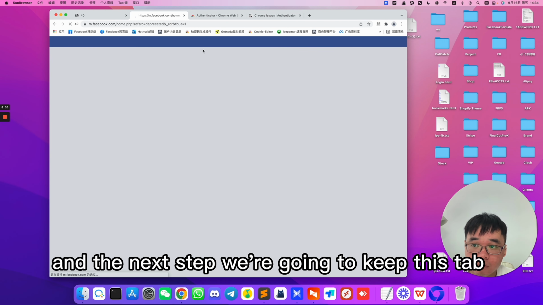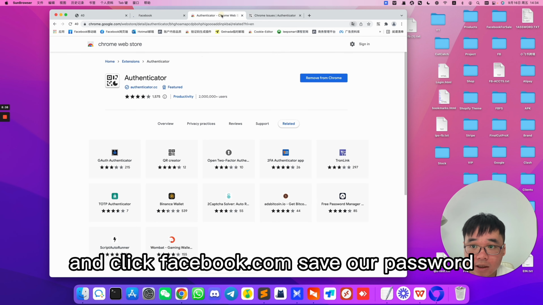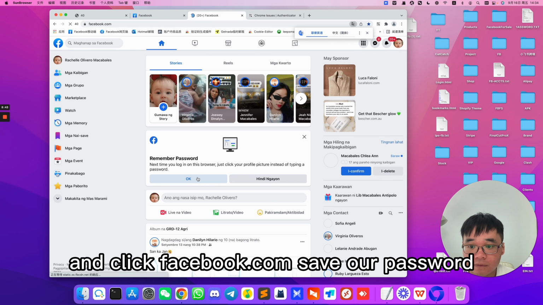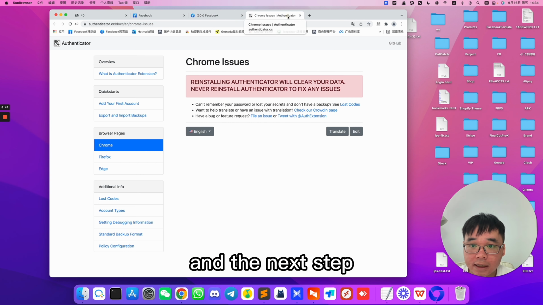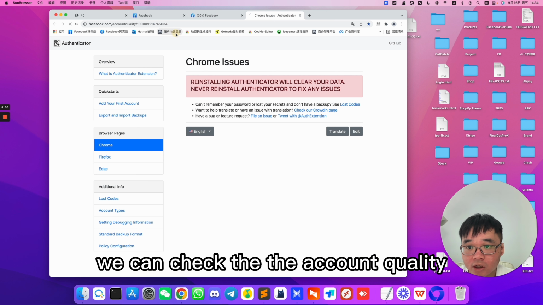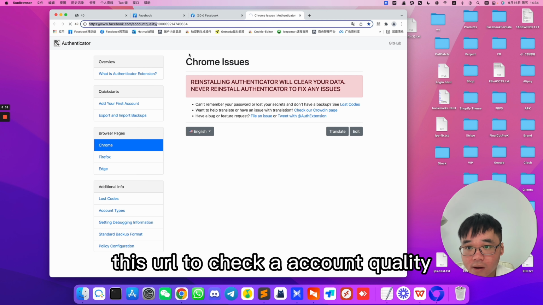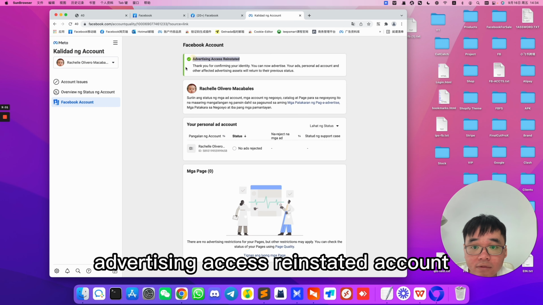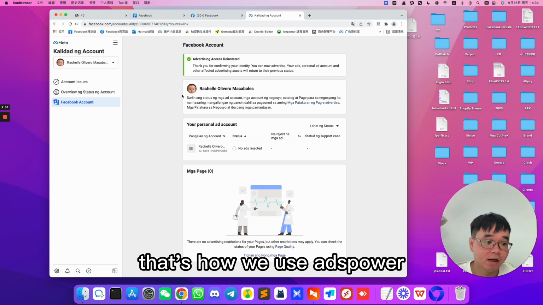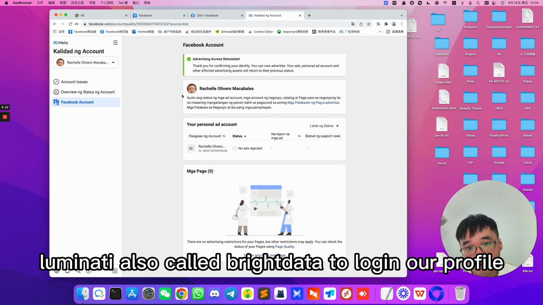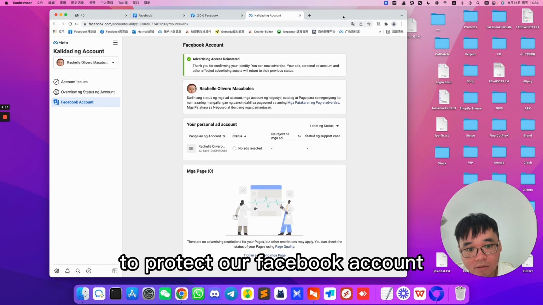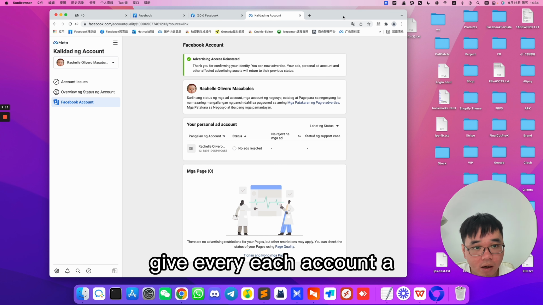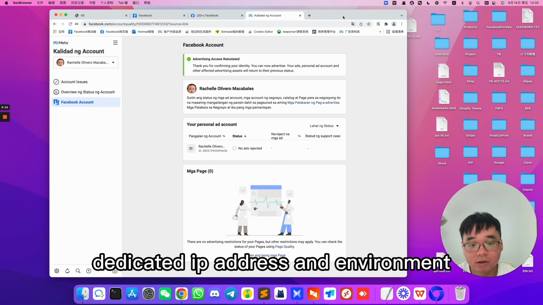And the next step, we're going to keep this tab and click facebook.com. Save our password. And the next step, we can check the account quality. This URL is to check account quality. As you can see, this is an advertising access reinstated account. That's how we use AdsPower and Luminati, also called BrightData, to log into our profile to protect our account, and give each account a dedicated IP address and environment.